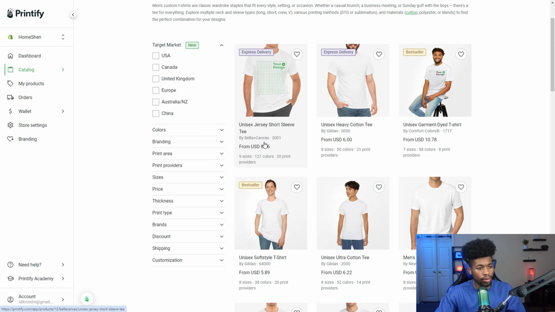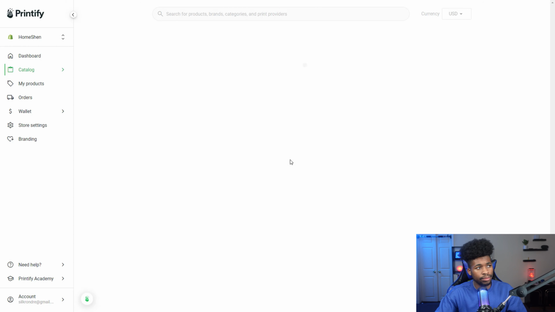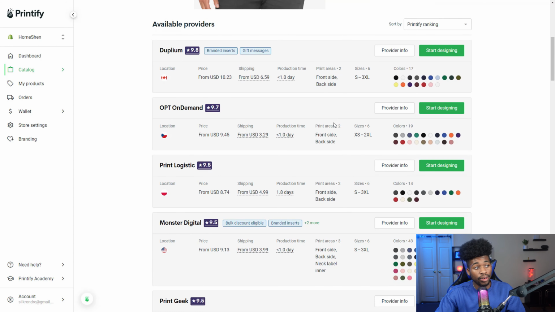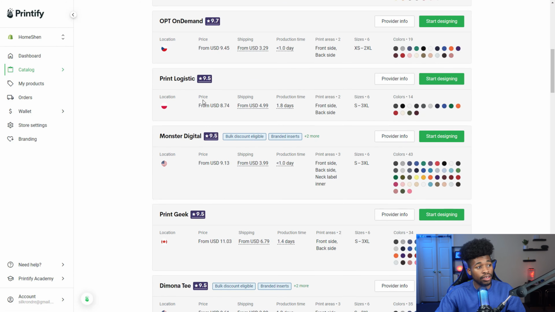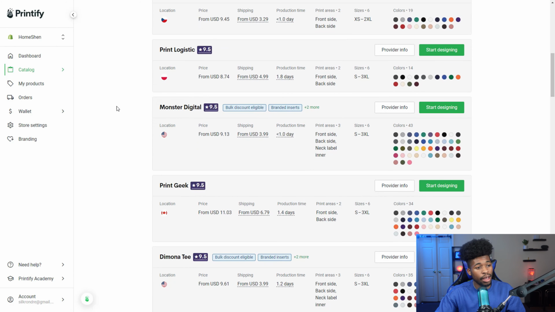But one of my favorite shirts to use is going to be the Bella Canvas 3001. I've been using this one for years, and it just has great quality. I've ordered a few of them too, you know, to check out the quality, and I just feel like the Bella Canvas 3001 has the best quality. So I'm gonna click on it, and right here down below they have different suppliers that will print it for you. So as you can see, they have OPT, On Demand, Print Logistics, and Monster Digital.